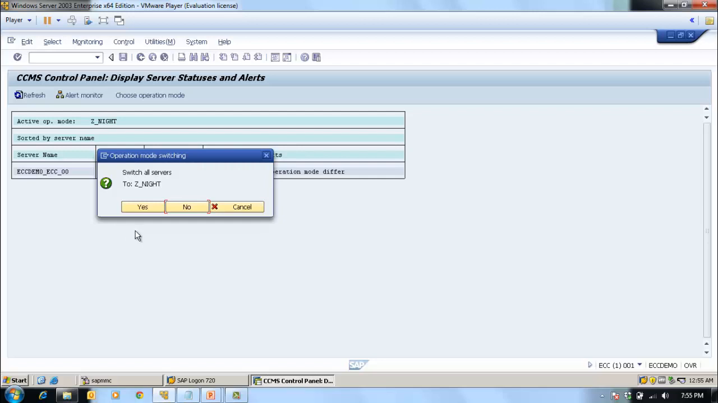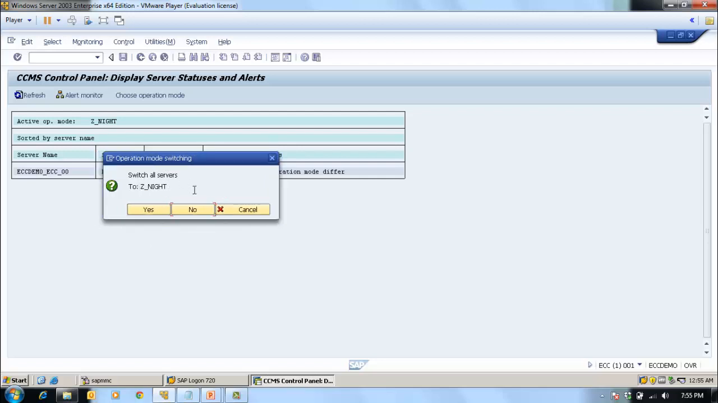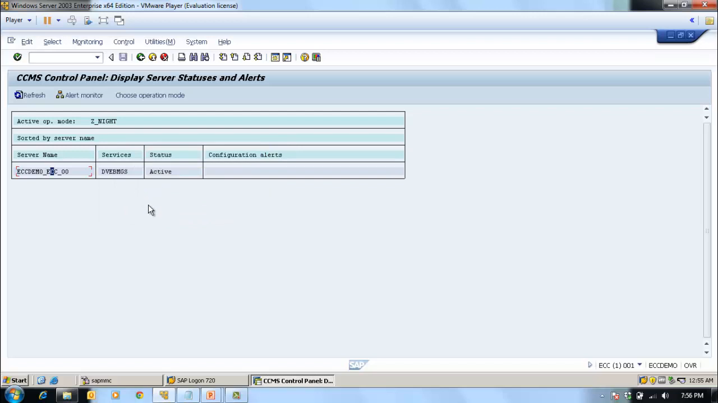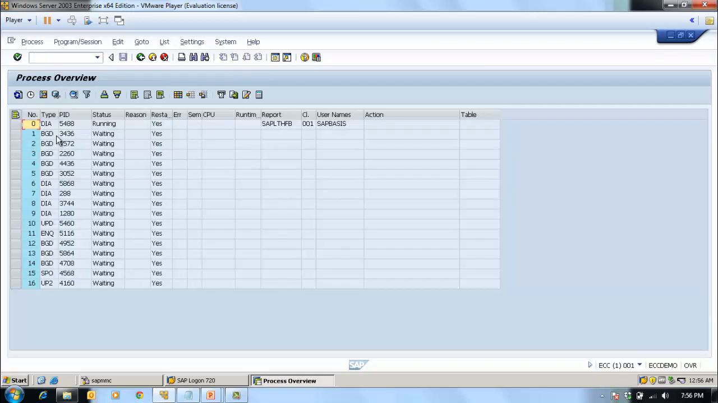Okay, let's say now switch all servers, say yes. Okay, now this is active. Now if I go to SM50, now if you see, the dialog work processes 1 2 3 4 5 are changed to background, but the process ID remains the same. So right now how many do we have? 1 2 3 4 5 dialog work processes, and we have 1 2 3 4 5 6 7 8 background work processes. This is exactly what we configured.